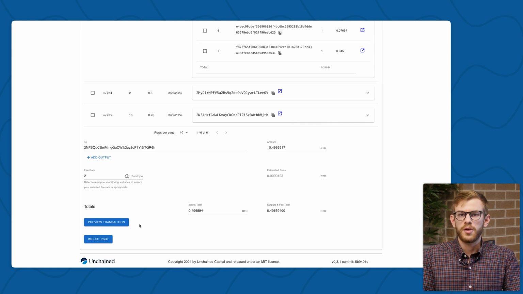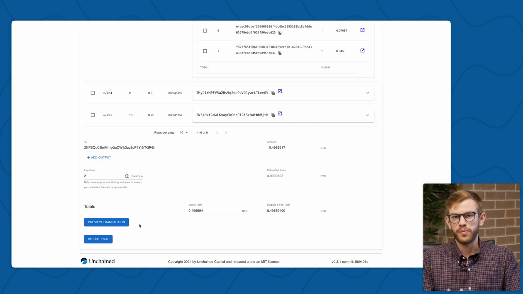At this point, I could hit preview transaction, and then I would use my keys to sign it and broadcast it. So that is how you can consolidate specific UTXOs in your vault. You can use the same technique if you're spending specific UTXOs to an external location.